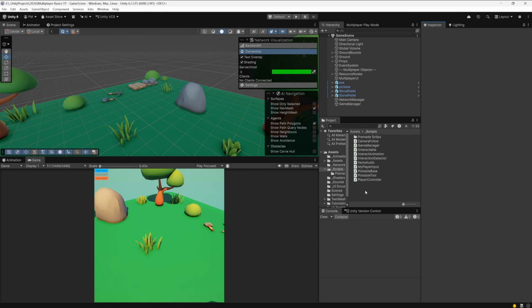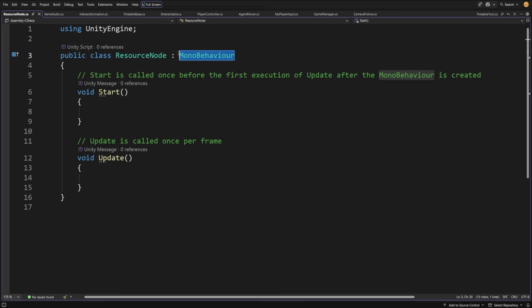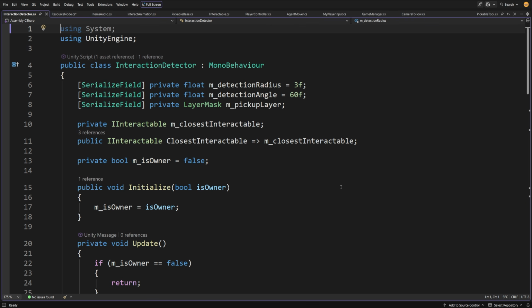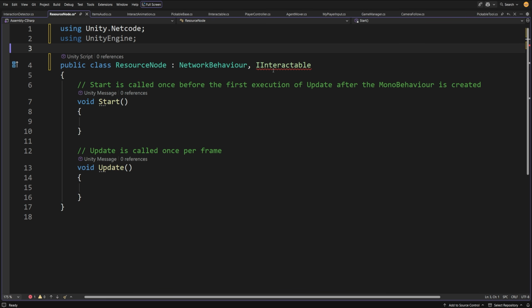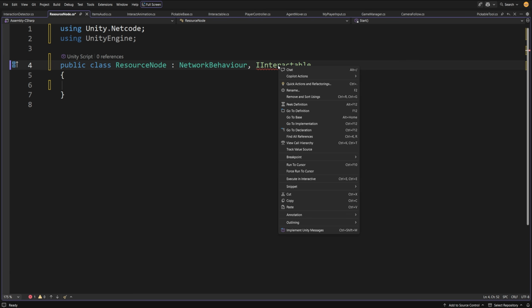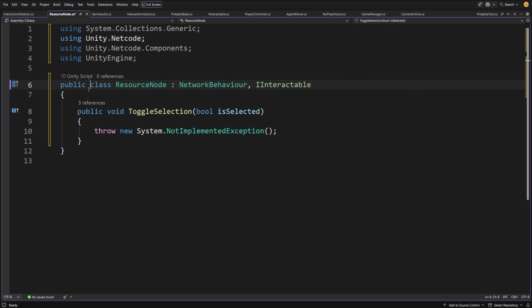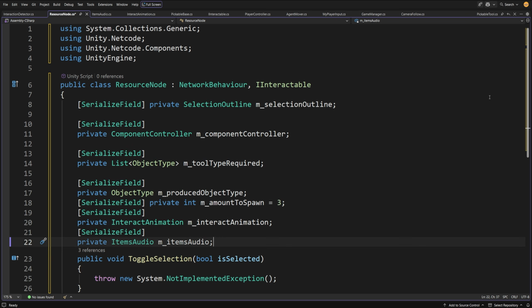Now we are ready to create our resource node script, so let's create one here. And let's open this script up. This script will need to inherit from NetworkBehaviour and also implement the IInteractable interface. That's because our interaction detector script searches for IInteractable objects, so if we want to interact with our resource nodes, we need to implement this interface. Let's right click on it and quick actions, implement this interface, which will require us to have the ToggleSelection method.